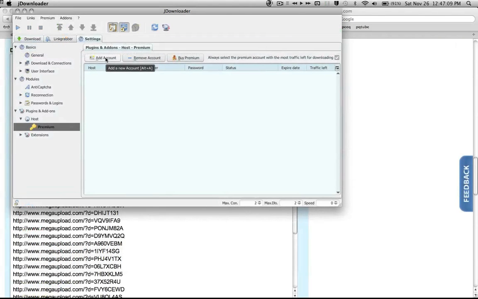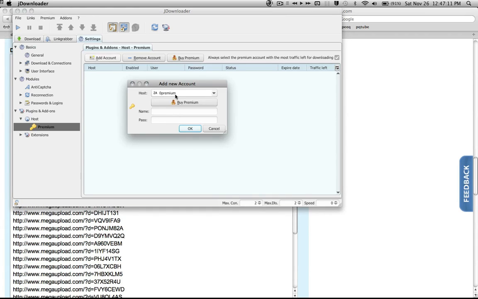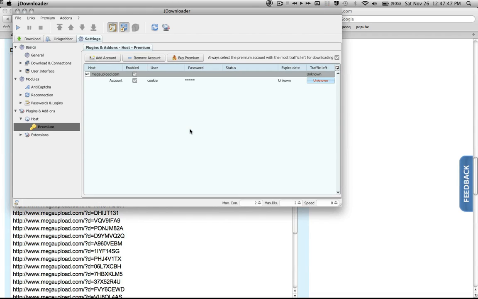Okay, let's see how to add a cookie in JDownloader. Adding cookies in JDownloader is almost similar to adding premium account. The difference is that you have to type cookie in the username field and paste the cookie code in the password field, then click OK and you are done.